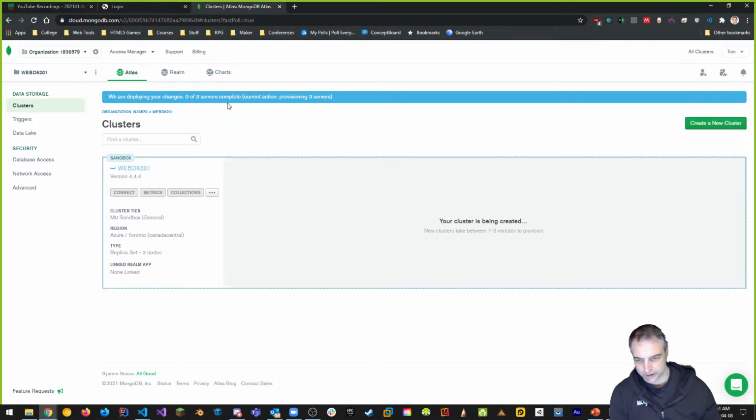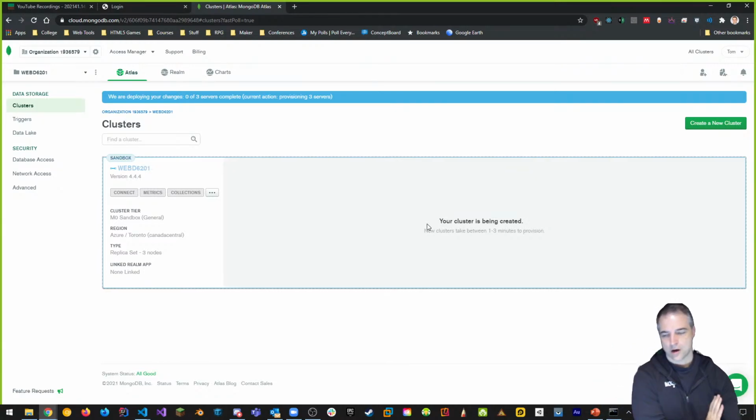0 to 3 servers complete. Current action: provisioning 3 servers for my little cluster. And again, this is really great because we're not paying anything. It's amazing, right? That's why MongoDB Atlas, which used to be called mLab, I think is a great little solution for testing.